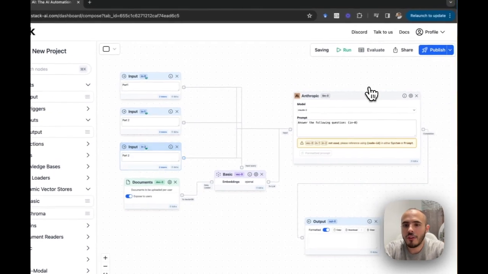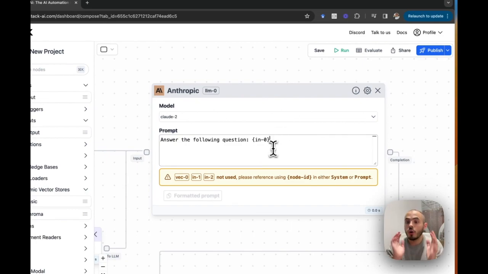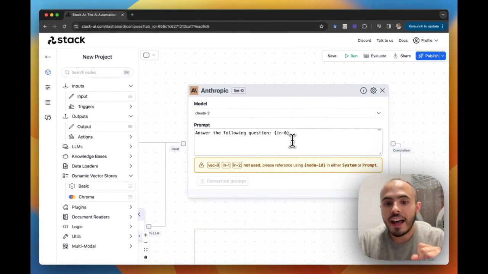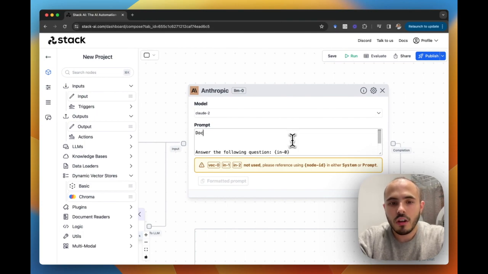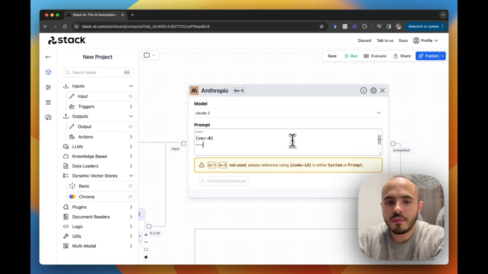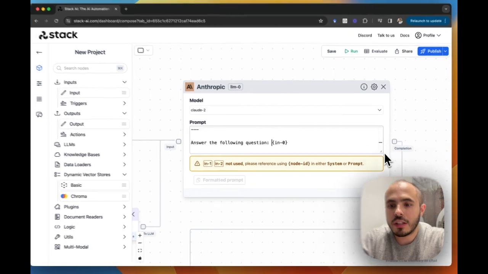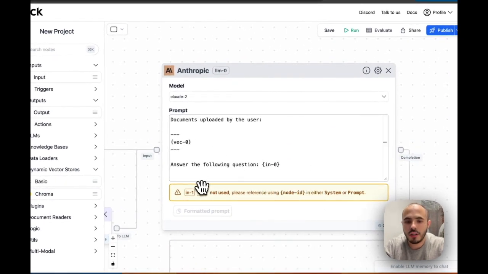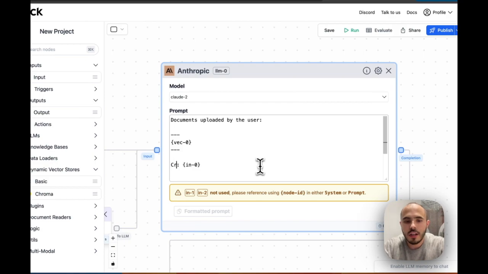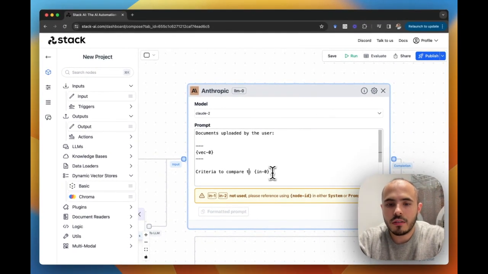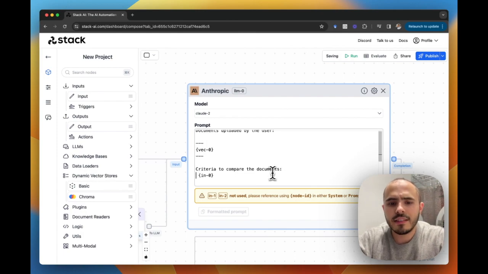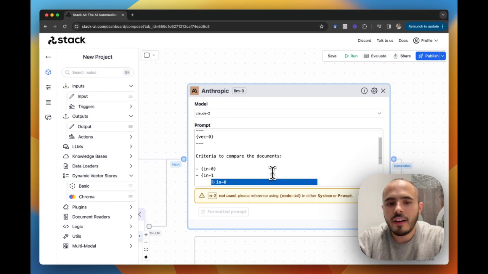We then go ahead and configure our language model by setting up a prompt that will look at these criteria, the documents from the user, and answer with their respective analysis. We will say, documents uploaded by the user, and simply point to the output of our vector database, like 0. Then we will specify that the criteria come from the 3 different inputs of the user, in 0, in 1, and in 2, criteria to compare the documents. And simply we point towards these inputs: in 0, in 1, and finally in 2.